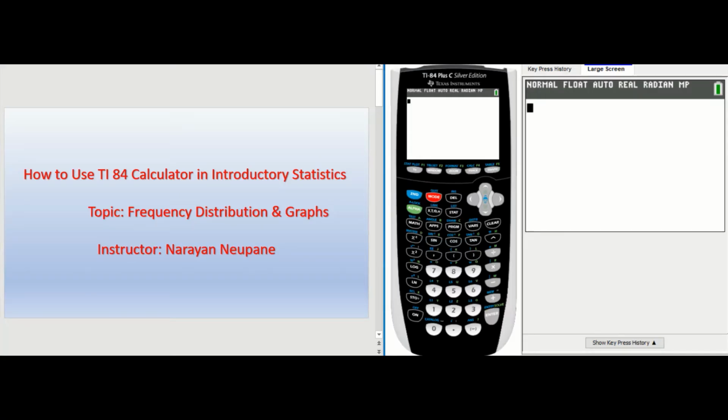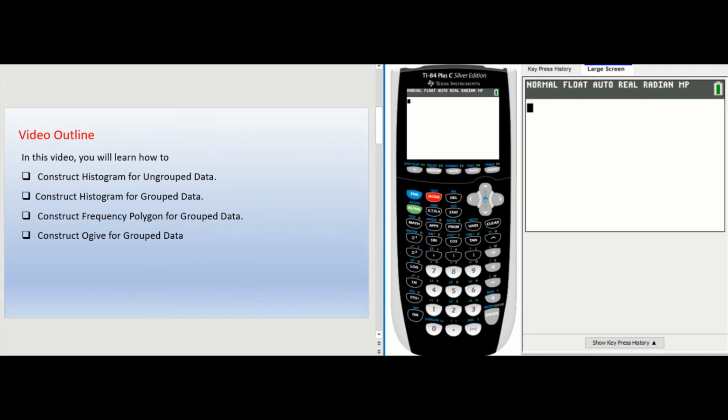Hello everyone, welcome to this tutorial on how to use the TI-84 calculator to create some graphs for an introductory statistics class. In this video, we are going to learn how to construct a histogram for ungrouped data, a histogram for grouped data, a frequency polygon for grouped data, and an ogive for grouped data using the TI-84 Plus calculator.